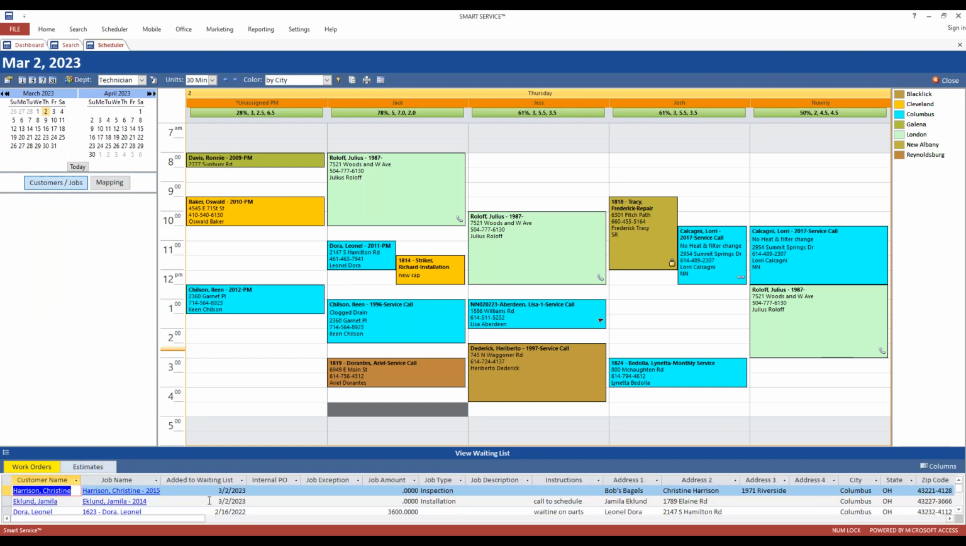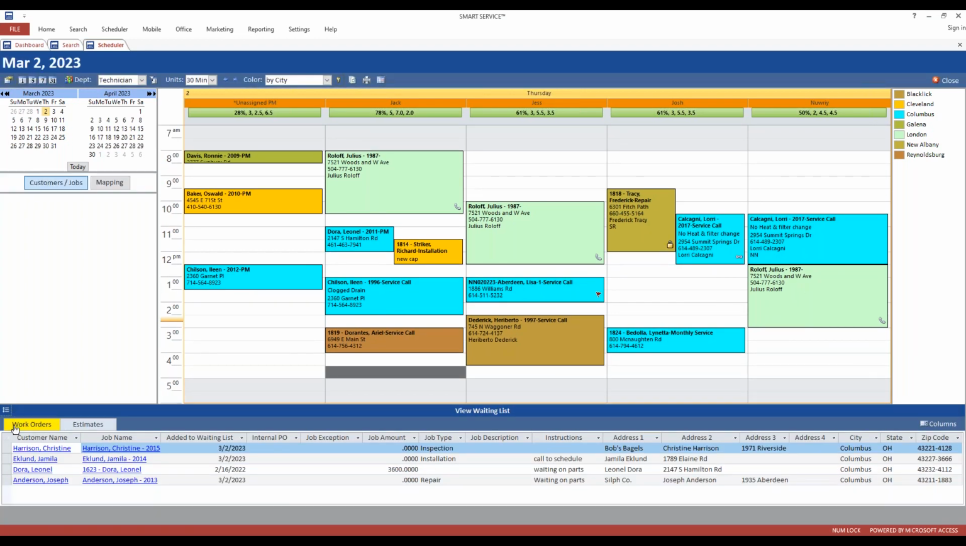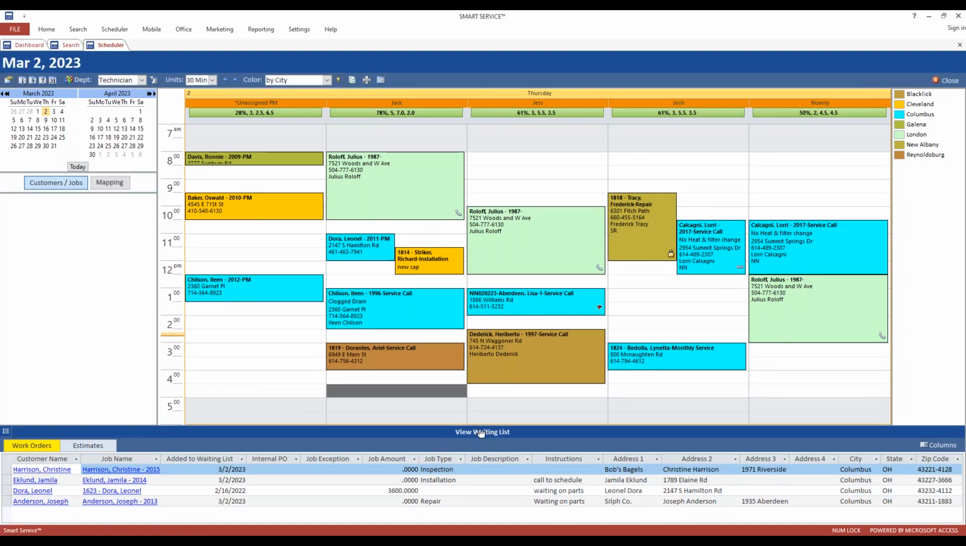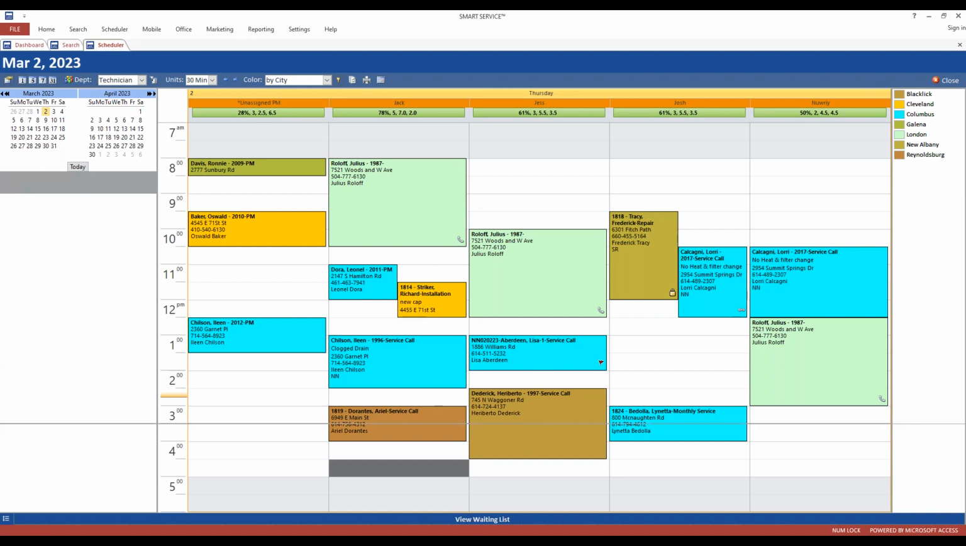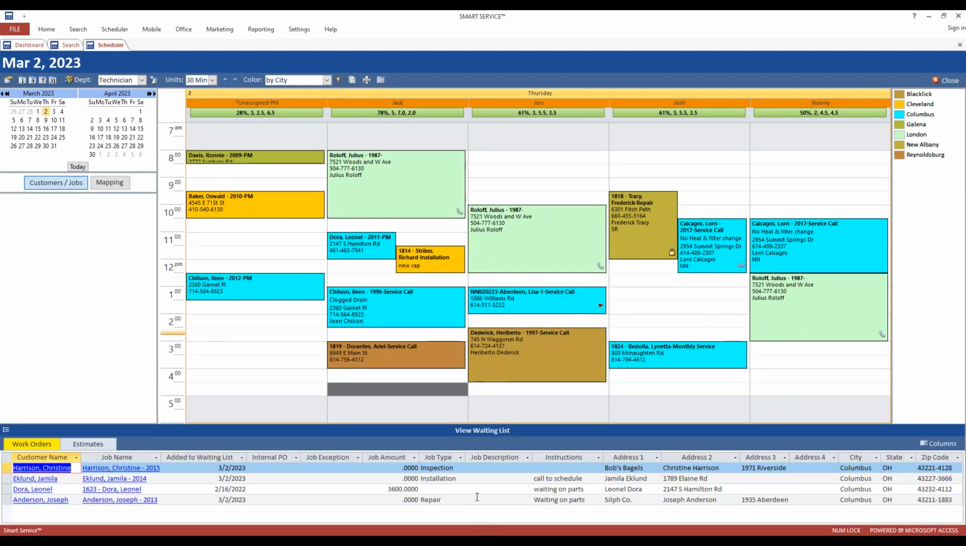Now my waiting list is kind of small. If I hit the little hamburger at the left of the waiting list there, I can drag this up and down to make it bigger or smaller. If I want to open and close it, I can click where it says view waiting list. That'll open and close the waiting list. On your waiting list, you've got different columns, which all contain information that you would use to schedule this. Mostly this instruction section here kind of tells me what we need to do. If you want to change these columns, you can hit the columns button on the right.